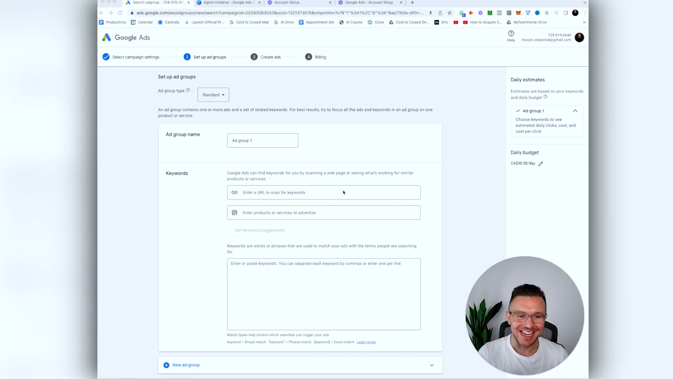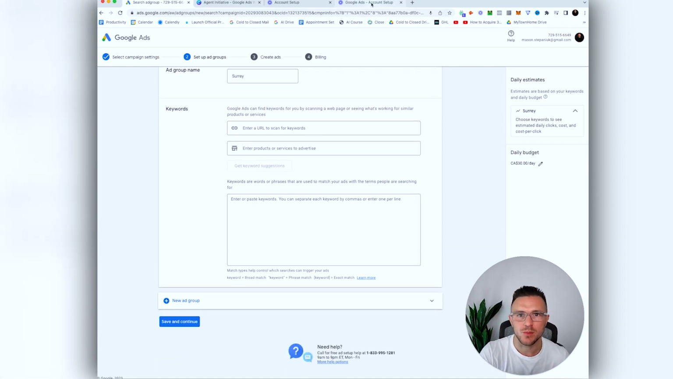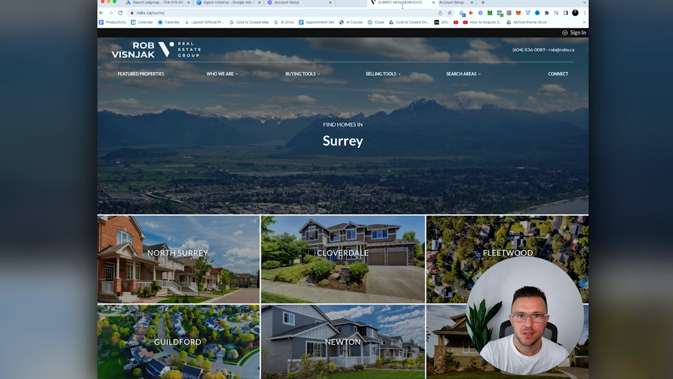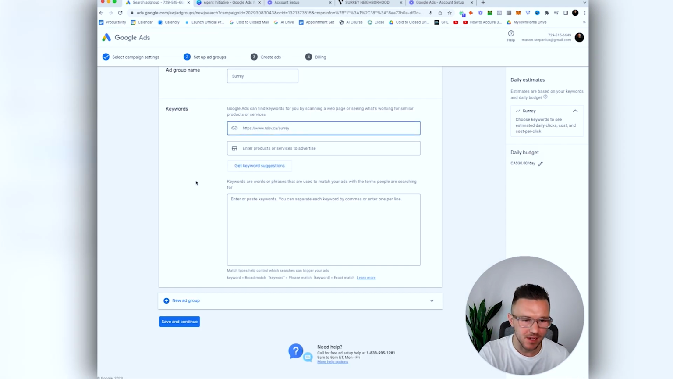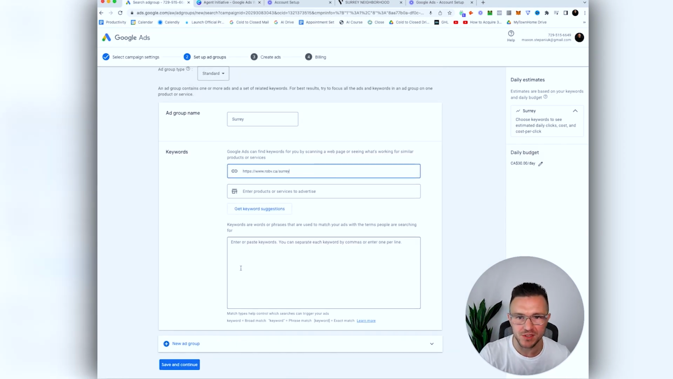All right, so now setting up the ad group here, right? This is kind of where we set up the keywords, the targeting and whatnot. And when we set it up at scale, we do it per area, okay? But for this example, we're going to work specifically in Surrey, okay? So we'll call the ad group Surrey. Right, and then what we'll do is we will add in Rob's website here. And again, this is completely optional, but the website will pull some keywords as an example for some suggestions.